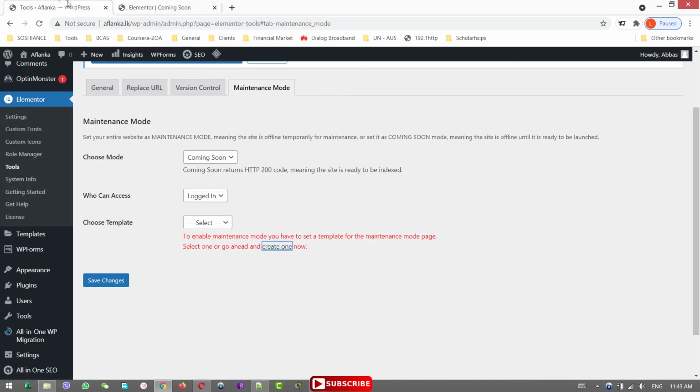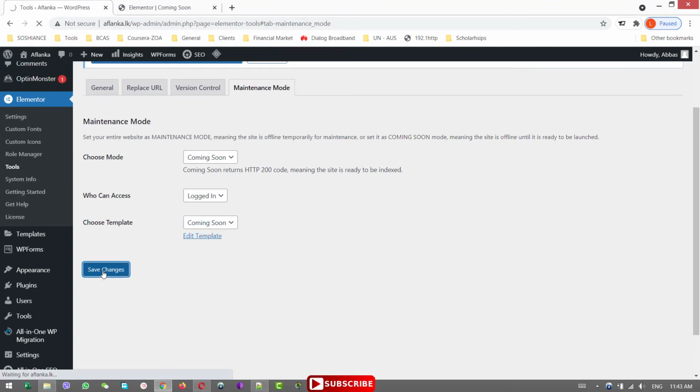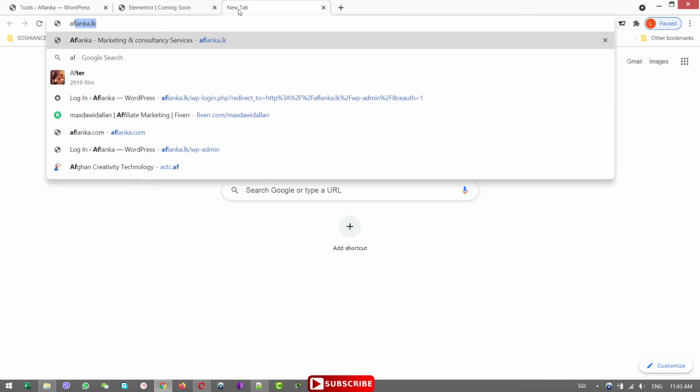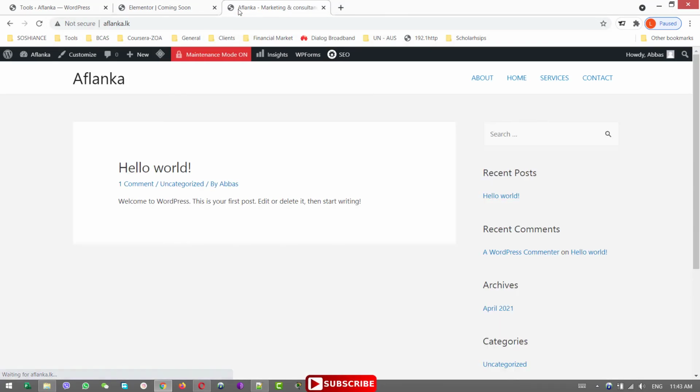Now you need to go to backend again, refresh, and select the template that we just created. Save changes. Alright, now let's go to front end and see the coming soon page.